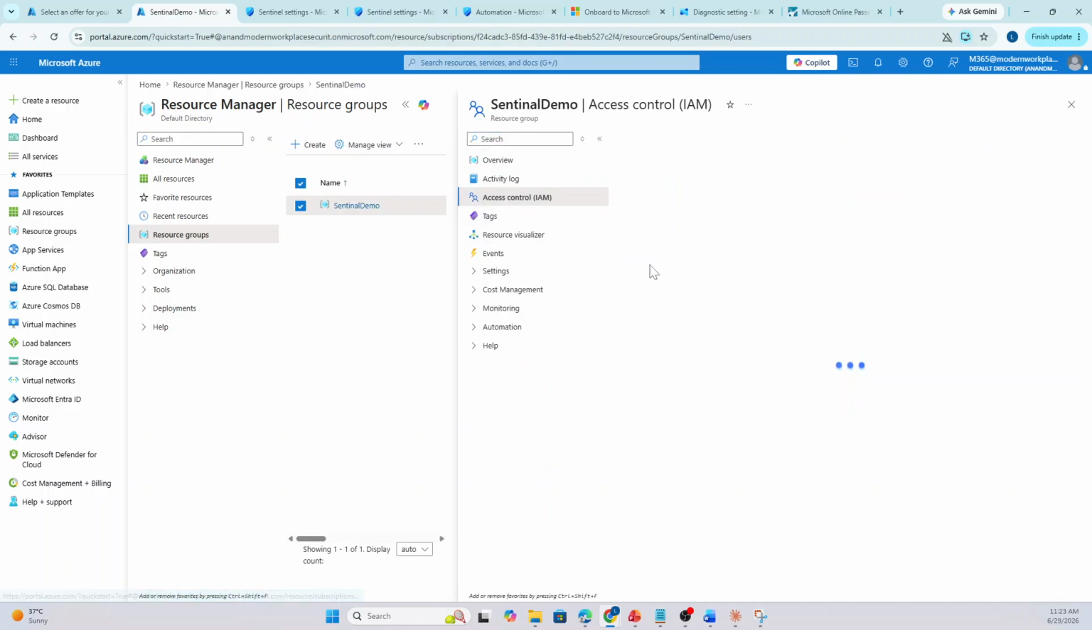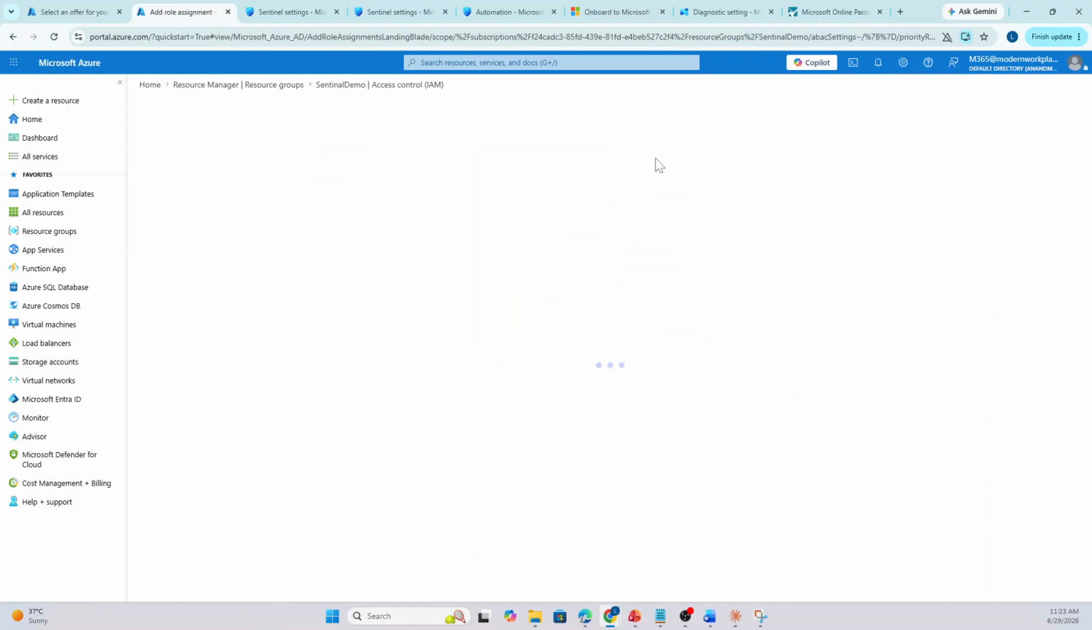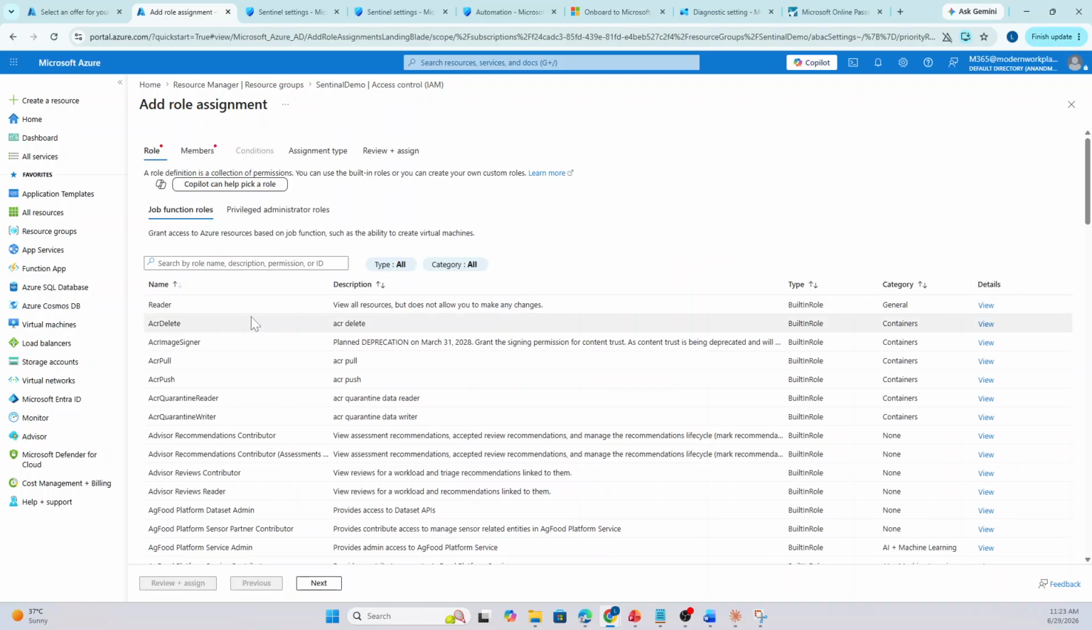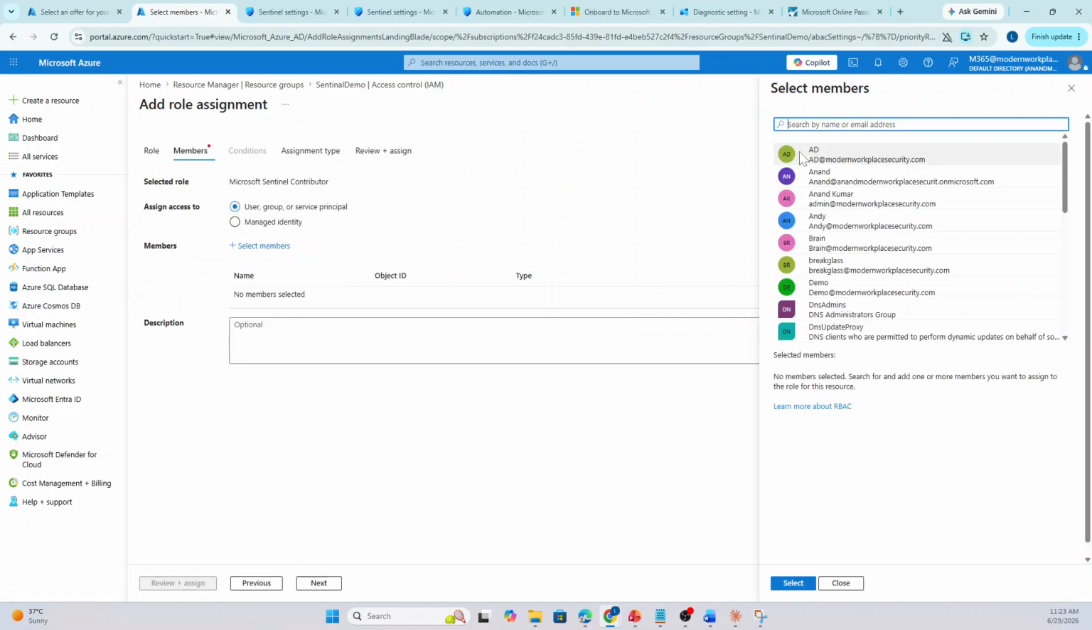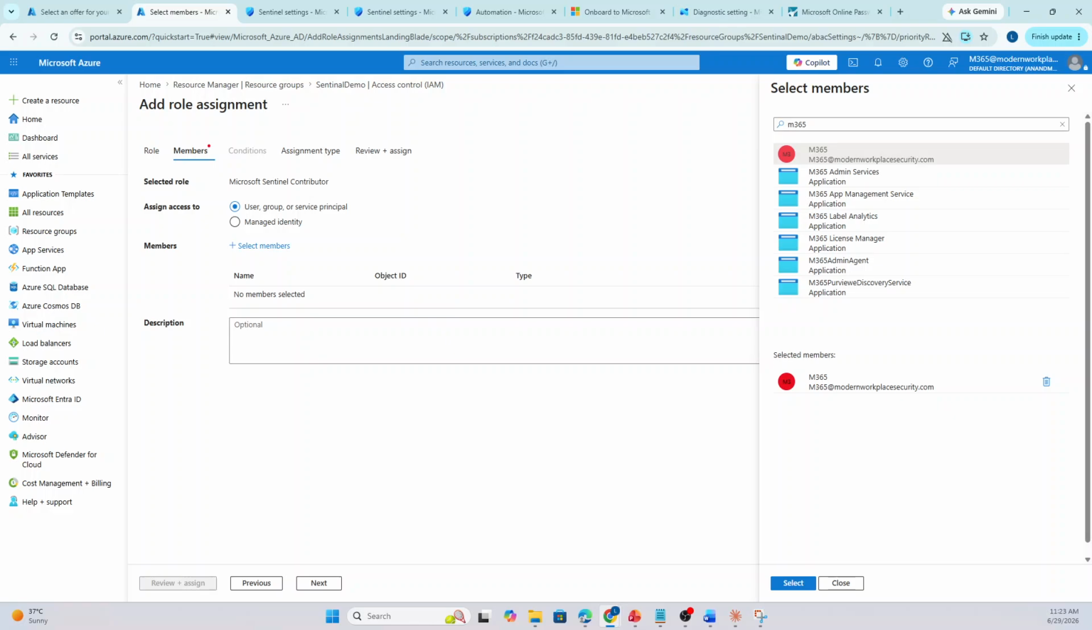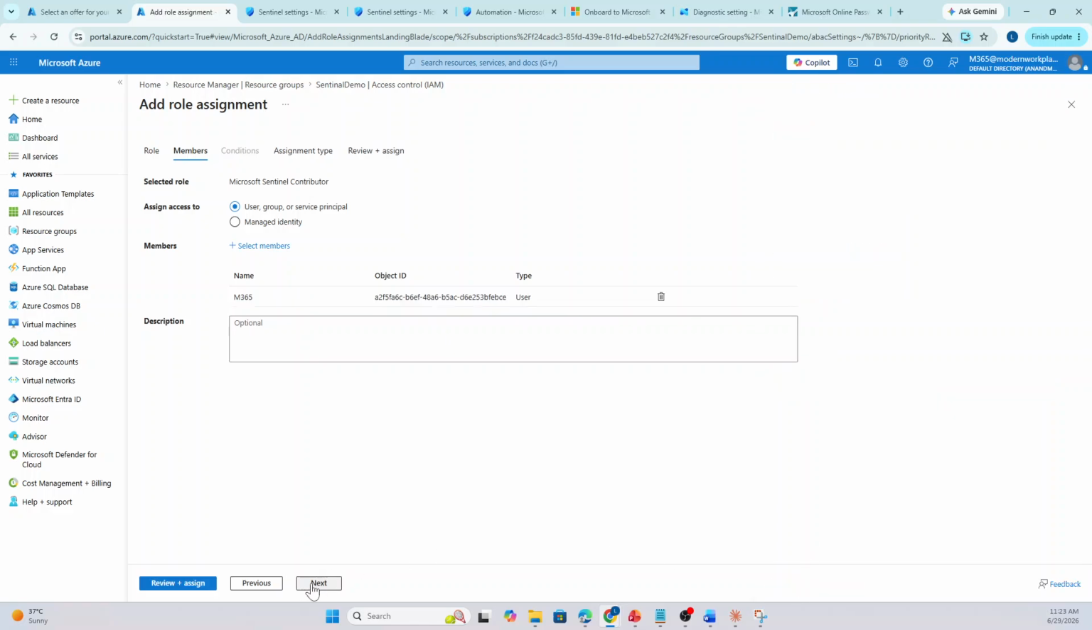And here I need to go to access control (IAM) and add a role. Microsoft Sentinel Contributor. I will be providing the Sentinel Contributor role to my ID. Although I do have the global admin permission, I think that particular permission is still missing. So let me add it. I'll add my ID, M365 admin. Select next, next.